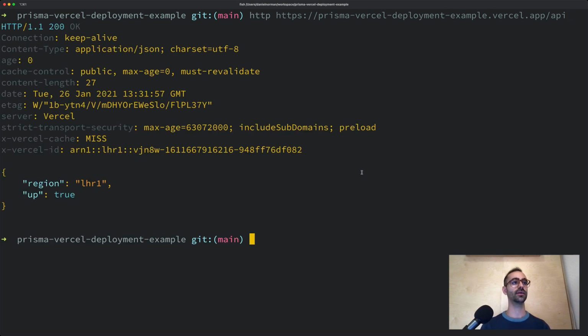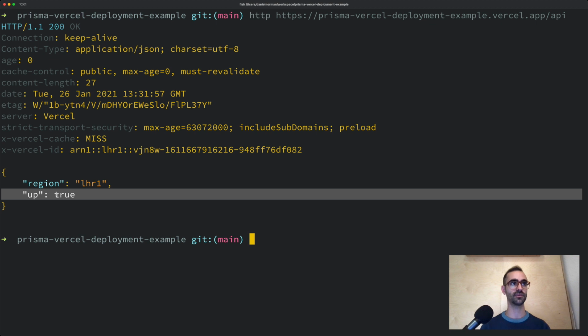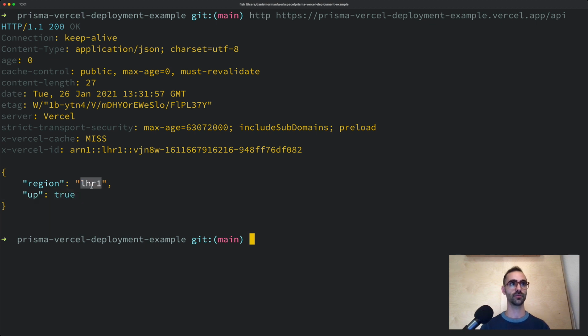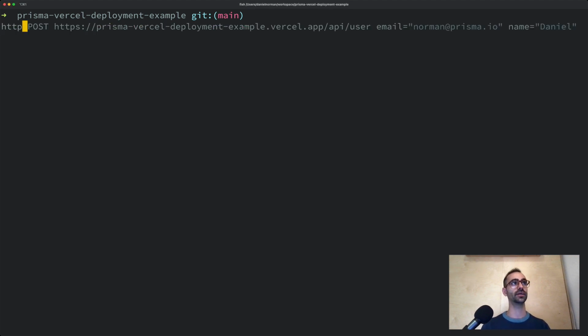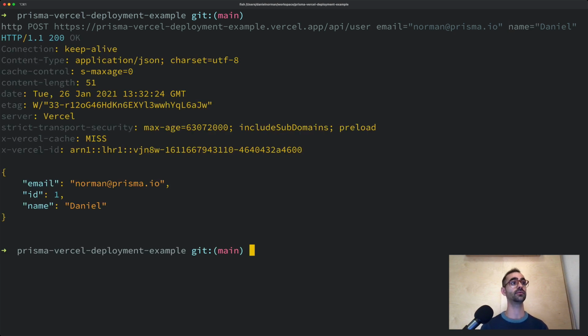Here we get that up is set to true and the region that we returned from that main function. But that of course wasn't a serverless function that was using Prisma. So let's try to create a user. Here I'm making an HTTP POST request to the user endpoint, and I'm passing an email and a name. I expect to get back also an ID. And indeed, this user was created.